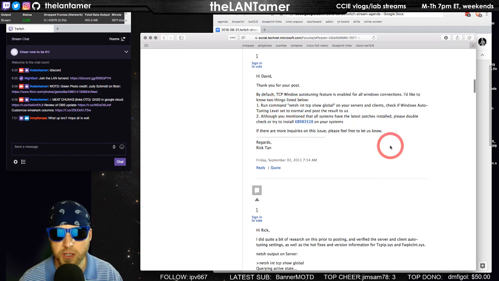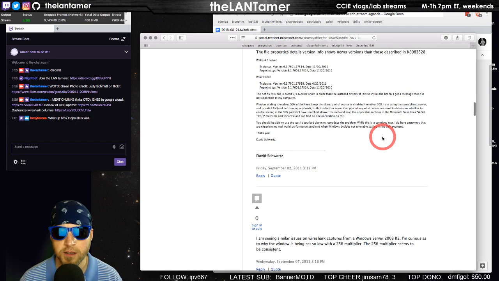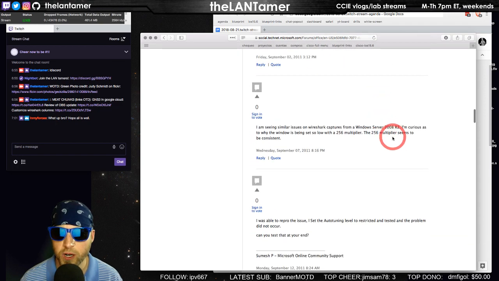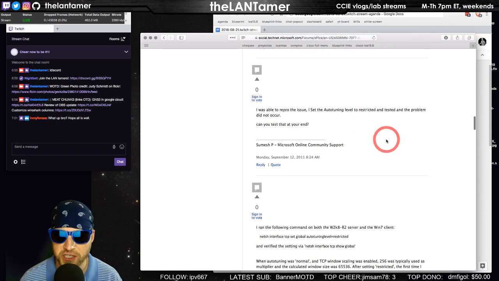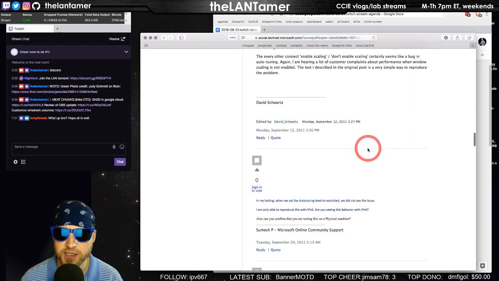By default, the TCP window auto-tune feature is enabled for all Windows connections. You can run netsh interface tcp show global on your servers and clients. Check if the Windows auto-tuning level is set to normal and post the results. It's just something you want to be aware of, because I have seen issues with this window size in production.